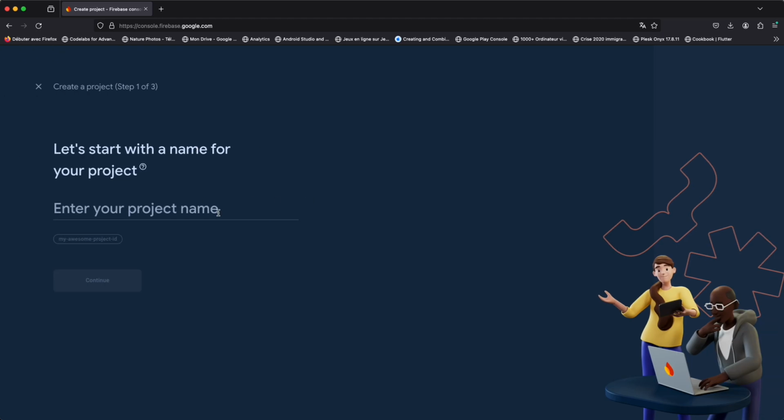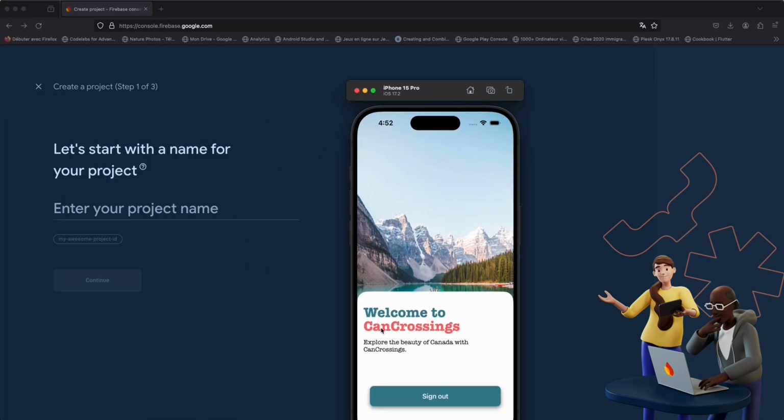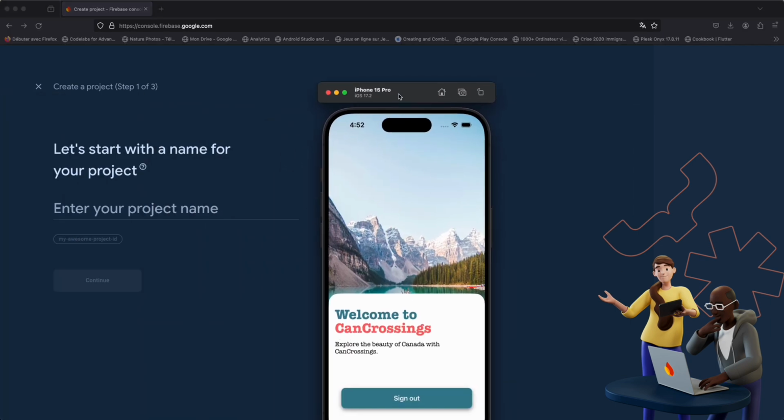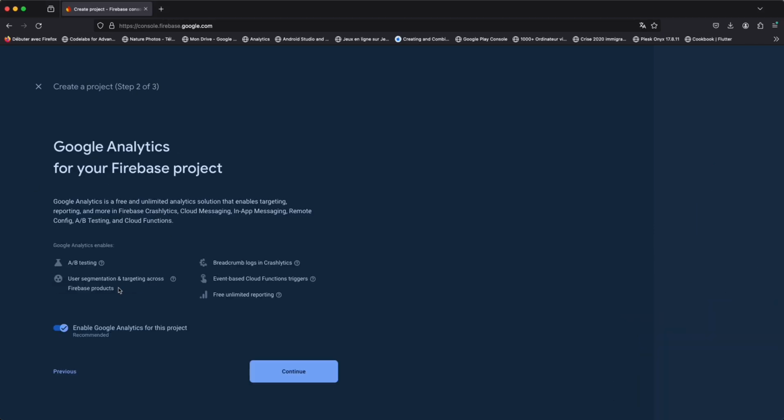And here we need to provide the name of our project. Keep in mind that this name doesn't have to be the exact same name as your app. But for us, the name we will use is Scan Crossings. So here, enter the name of your project. We want Scan Crossings. Okay, perfect. We hit continue.